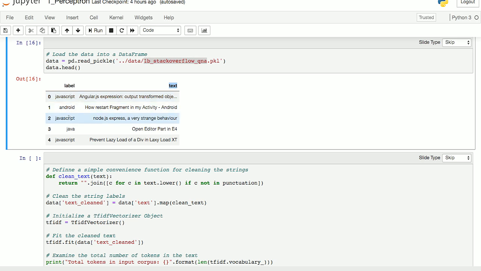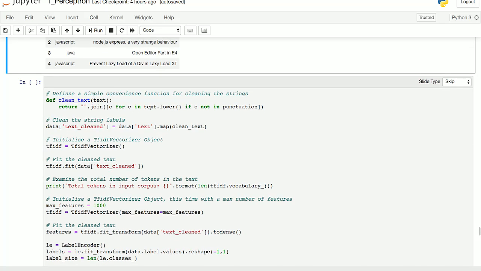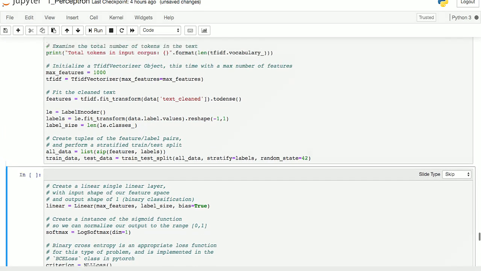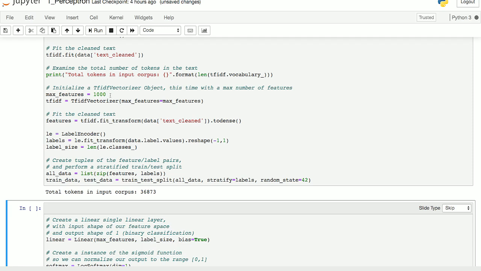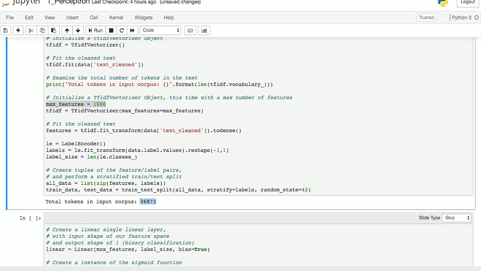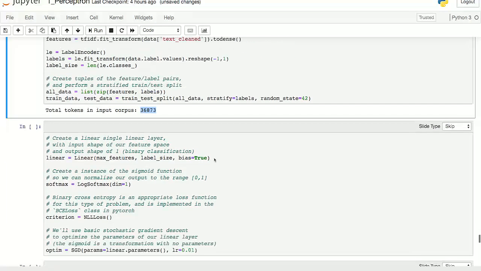So can I learn relationships between questions that would be asked about particular languages and whether or not that was the language? So again, I have clean text. I'm doing all of the stuff that I did before. Here, I'm limiting to max features of 1,000. This corpus is much smaller because before they were movie reviews. Now they're much shorter strings that are just the title of a particular Stack Overflow question.